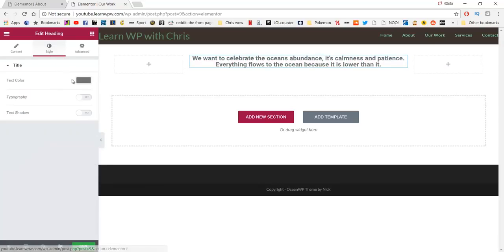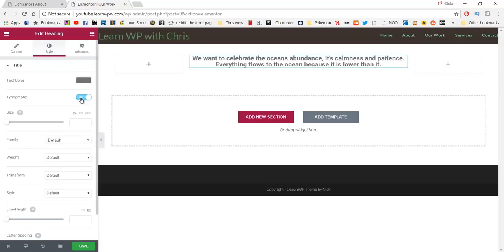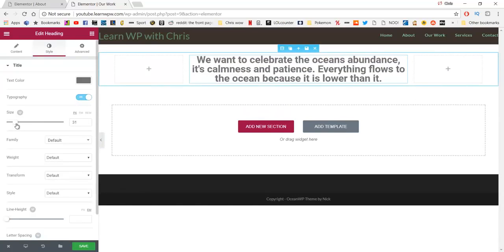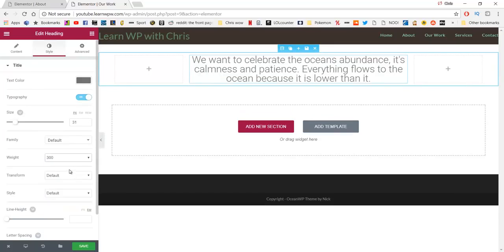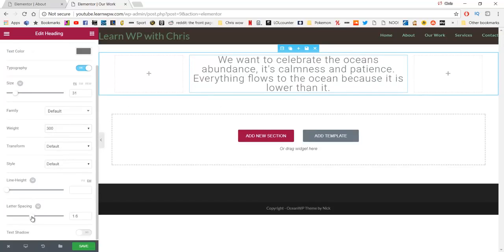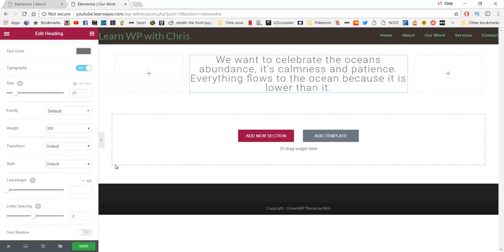And we're going to click on style again and click on typography. We're going to change the size just to make it a little bit bigger, picking something that you think is nice. And we'll change the weight to 300 just to make it a little bit thinner. We're going to put in a little bit of spacing in the letters. Maybe change that letter spacing to 2 actually. Perfect. And with this we're going to duplicate it.